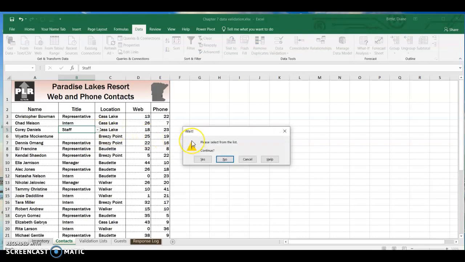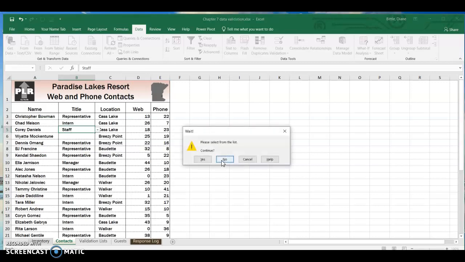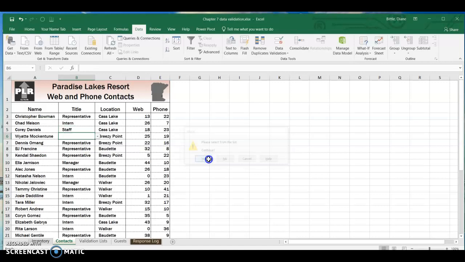So if you notice now, here's the difference between setting a rule and a list. In a rule, I can't enter any data that violates that rule. But here it's asking me, do I want to select from the list? If I say no, it brings it back, and I would delete that and put in intern, manager, or staff. But in this example, I do want staff, so I'm just going to say yes. It will proceed to put it in there and accept it. All right, and then the last person here is a manager. So that's how you can do data validations with either specific rules or by creating a list.